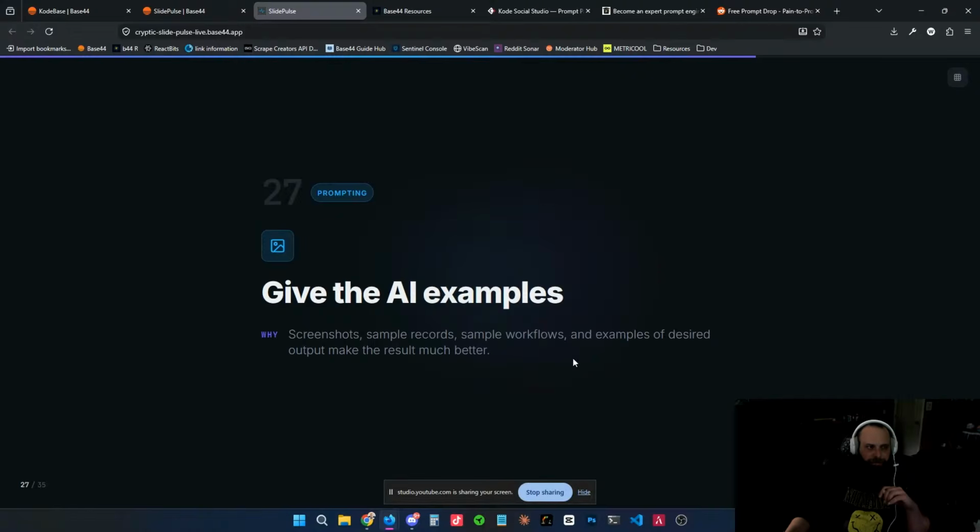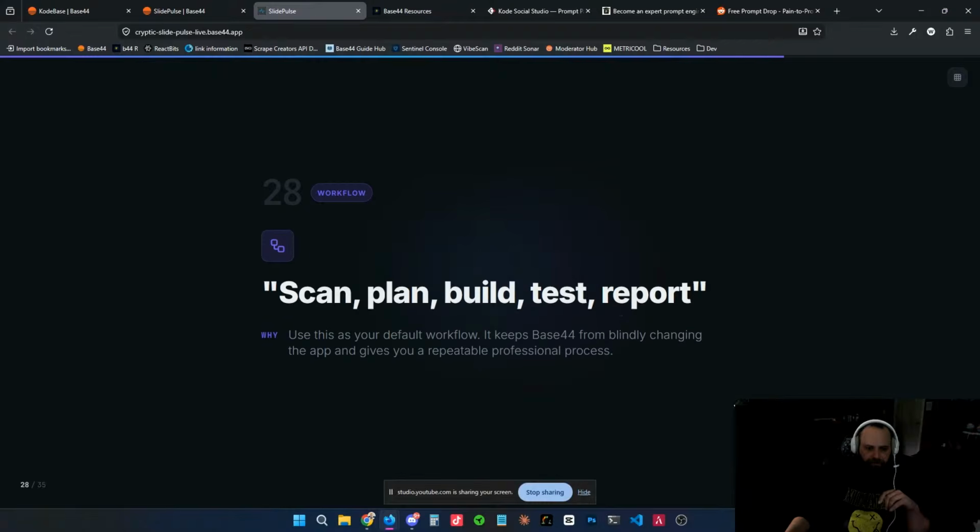So screenshots, anything that you can give it. For example, structure all my URLs like this. Any kind of examples that you can give it, that way it knows exactly what your expectations are.